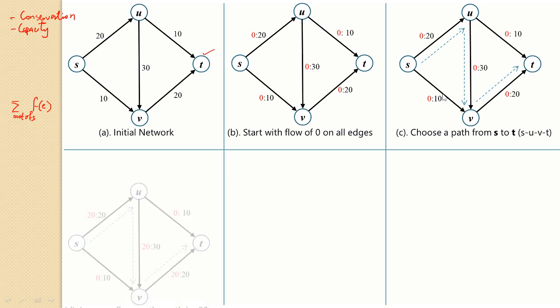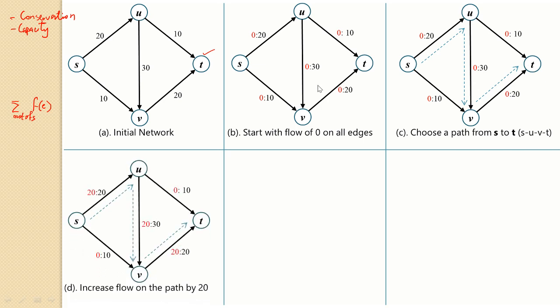And the next thing you want to do is to increase the flow on the path by 20, right? So at this point, I'm increasing from 0 to 20. I'm increasing from 0 to 20 here, and I'm increasing from 0 to 20 on that path, right? So not on any other path, but just on this path.